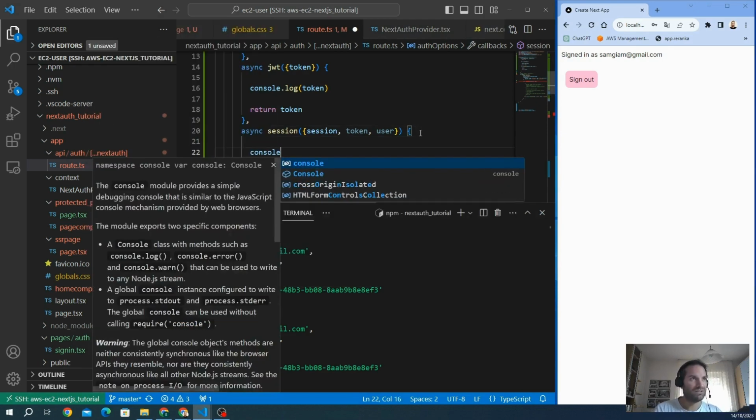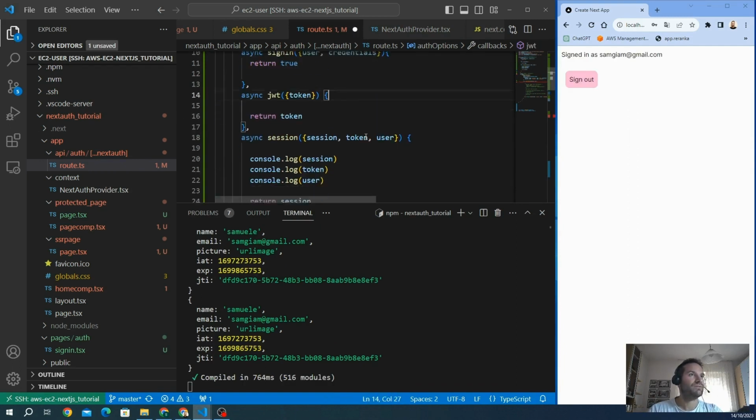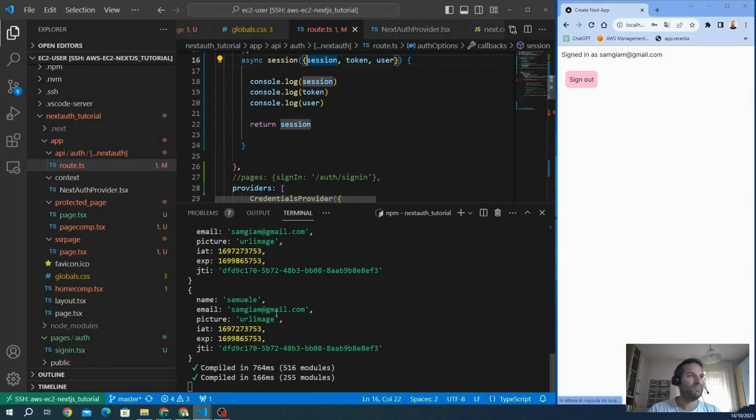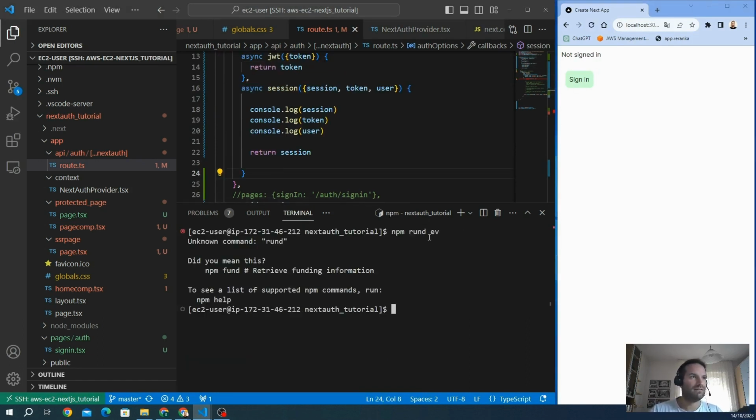We want to see how the session is composed here. It's a token and its user. We return the session. Let's remove this one so we don't need to print it. Here we go. So let's update. Let's clear everything. Let's run the application again.